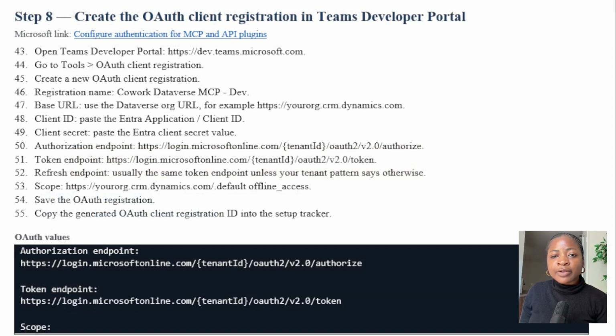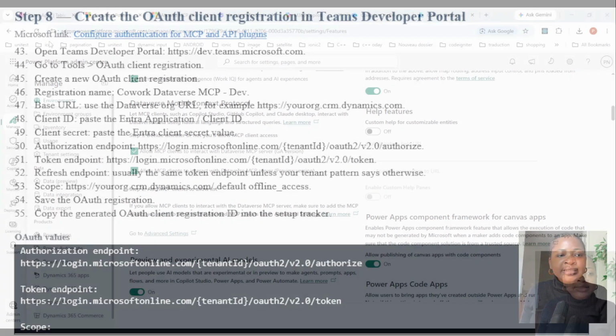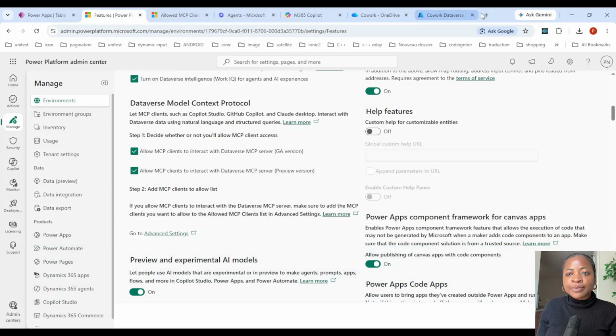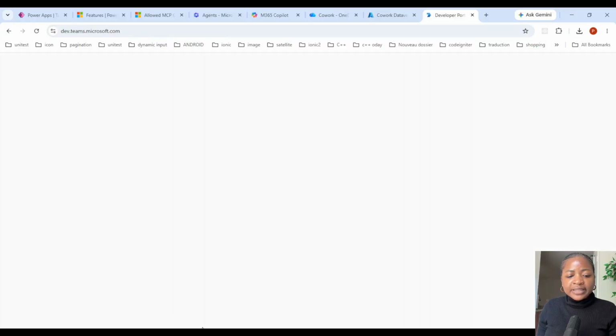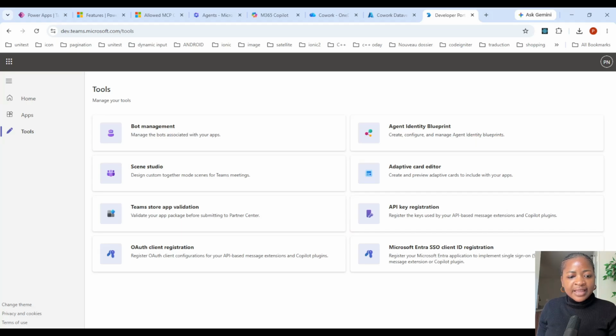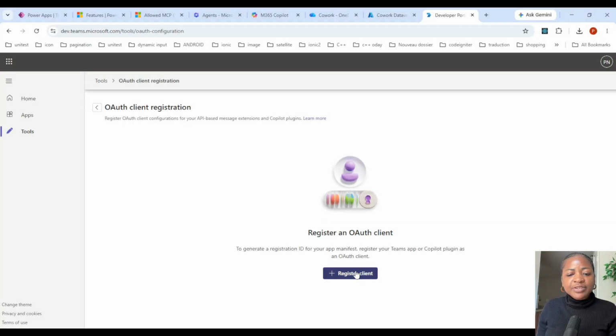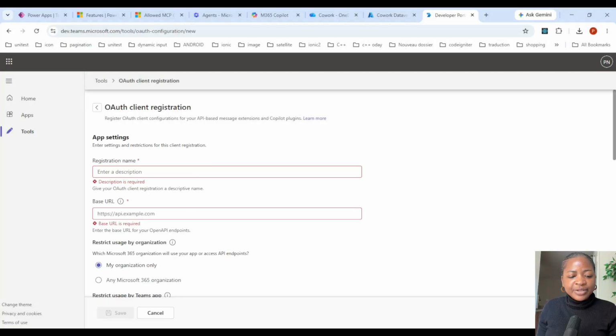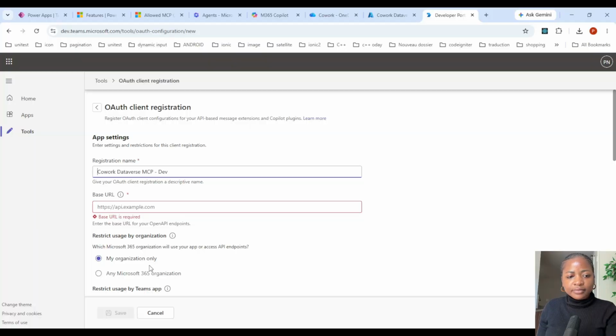Once you do that, go to the Teams Developer Portal. Let's do that. Let's open it. Once you open it, the next step will be to go to Tools, and then create a new client registration, and you put the name. All this is for you to see what to put, but I will hide it and use my right info.